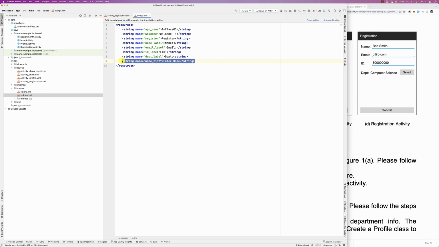Let me copy this. I have email hint, and we have ID, and maybe also we have the select, so I'm going to go in and add a select label. Select. So basically it's enter ID, and this is enter email.